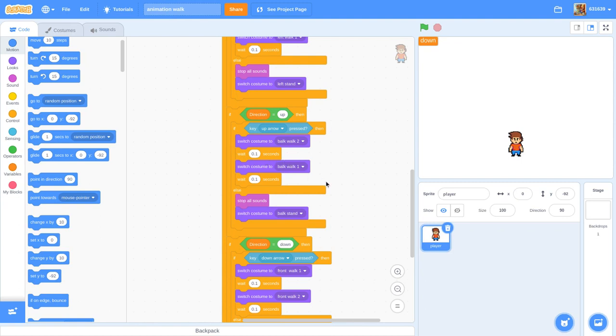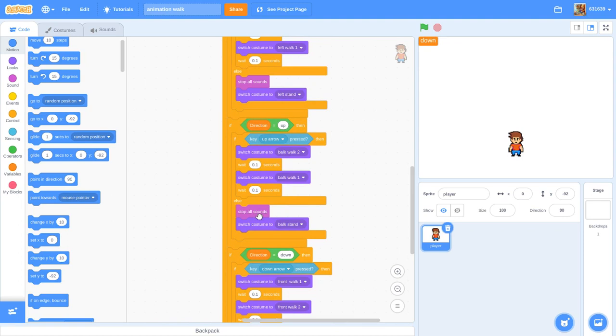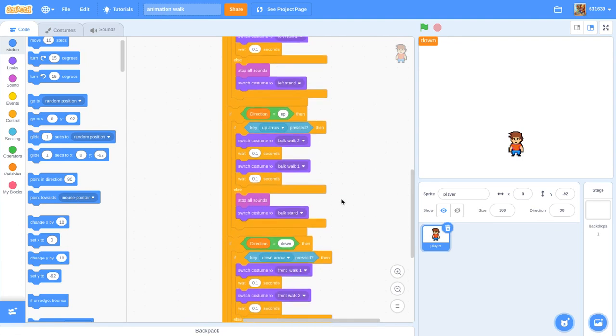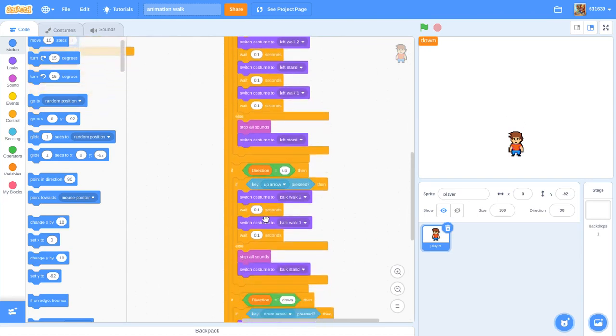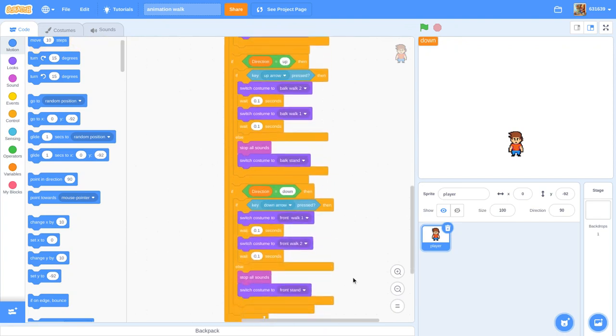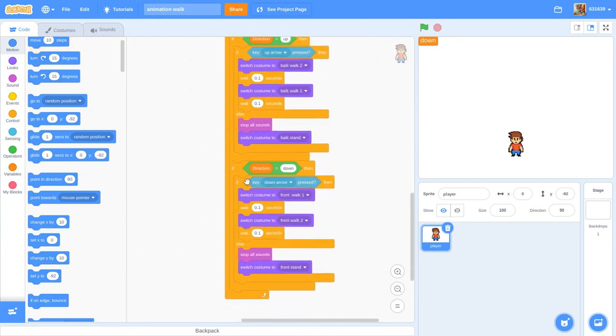0.1 seconds. Why? Because I did the animation, and then I thought it would be nice to add the left stand, but it won't be nice to add the back stand. So that is right here, just like that, but it's front walk, and yeah.